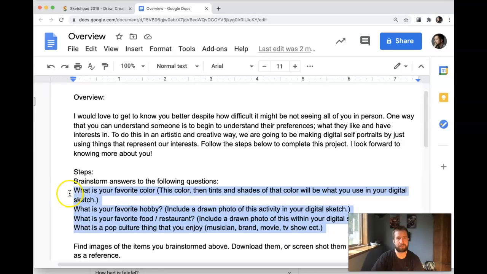You can just answer them on your own in your head, or even just write them out on a piece of paper so you remember what your answers were. But you're going to be using these different favorites as things that you look for to include in your drawing. So the first one is, what's your favorite color? Then your favorite hobby, your favorite food / restaurant. So you could choose anything in there for that.